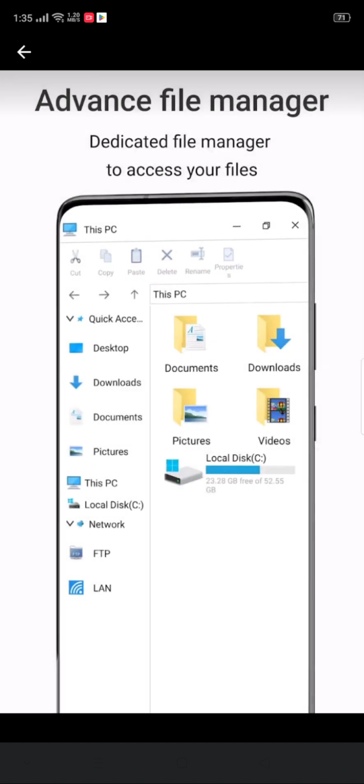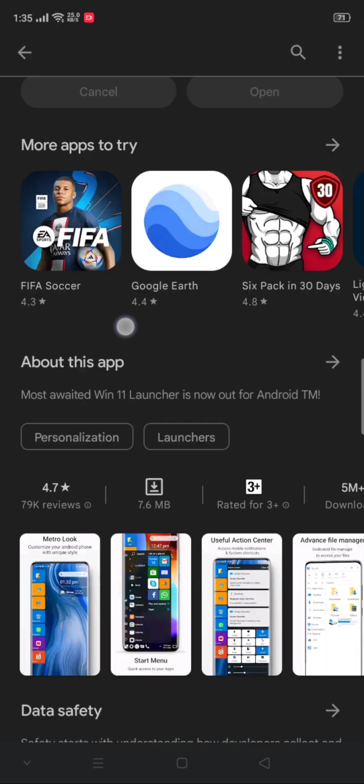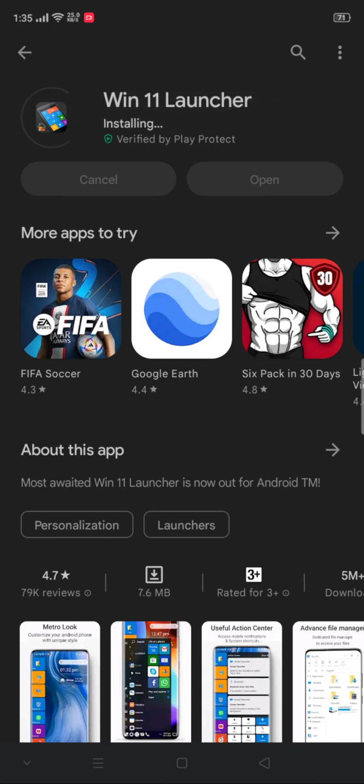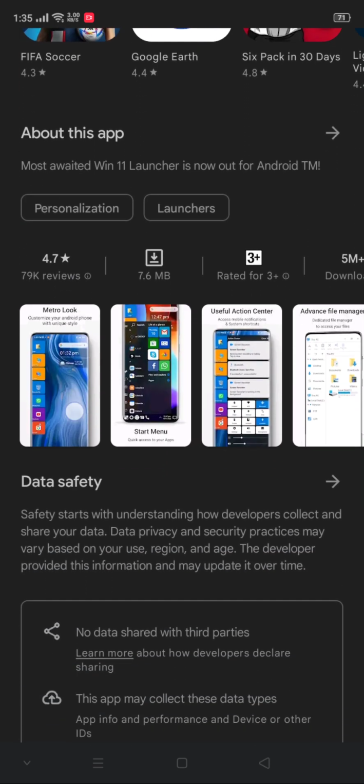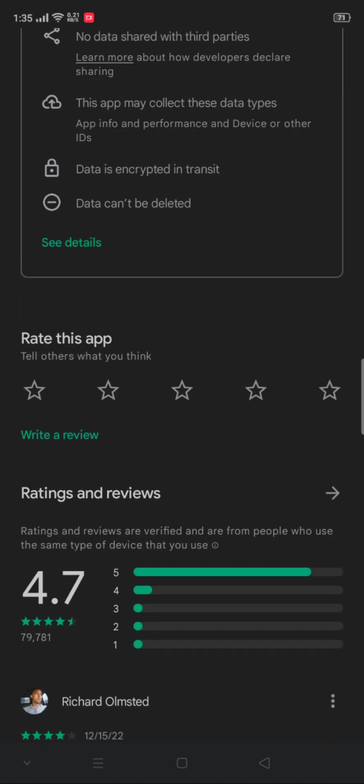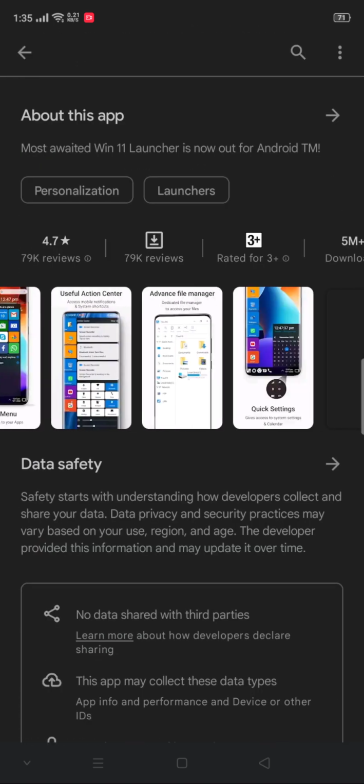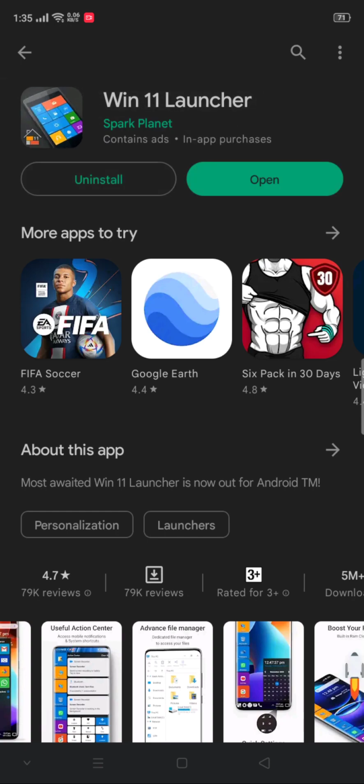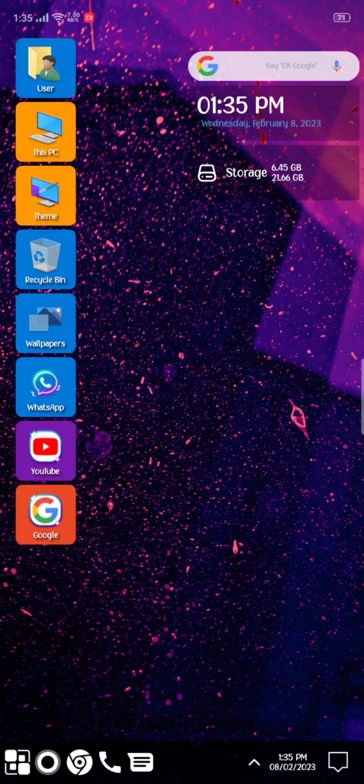Oh, it's installing Win 11 launch. Come on, where are you getting late? I can't wait to try. There you go, it's time for experiencing new. This is going to be awesome, I hope so. Wait a minute, will it change my entire phone? Should not have changed, but this is not complete Windows 11.